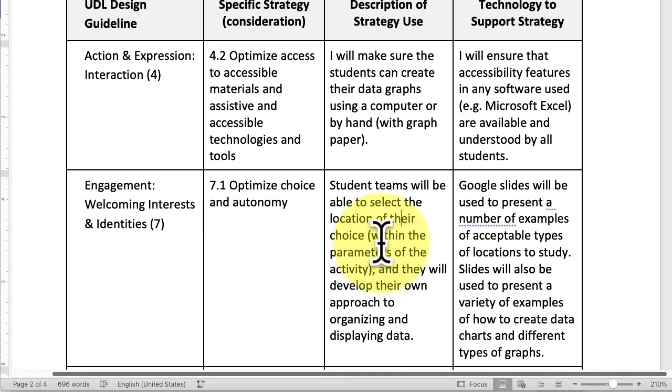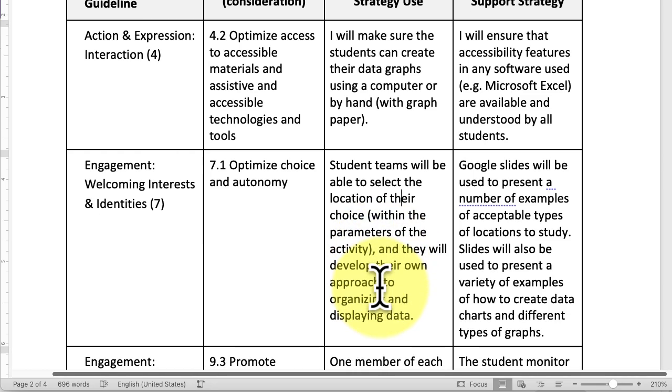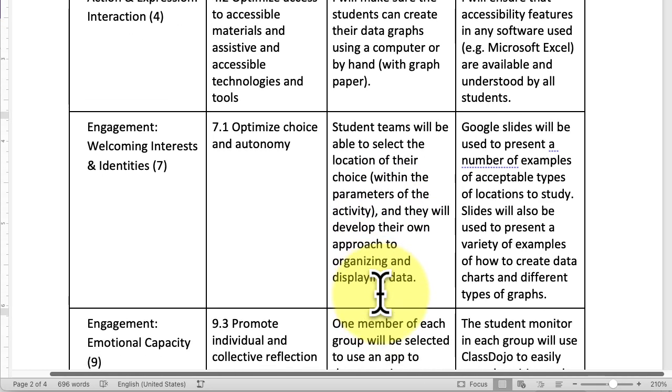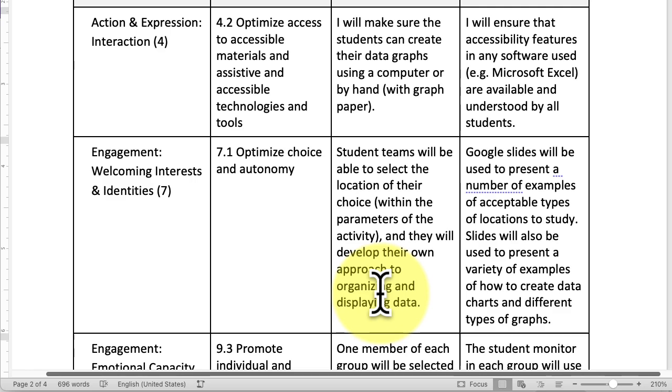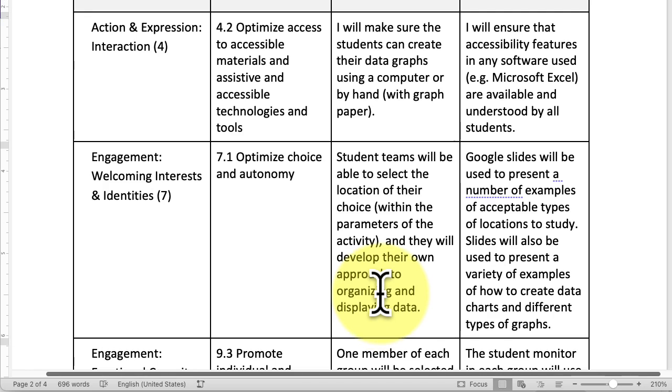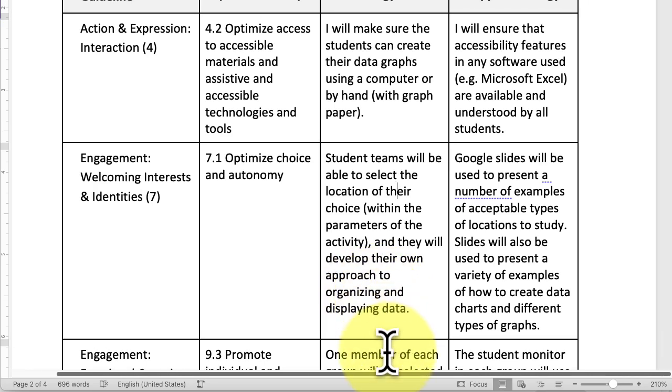So as I mentioned earlier, it has to be an area that has not been manipulated by humans and that is wild in that respect. And they'll develop their own approach to organizing and displaying the data. So I'm not telling them how to organize their data specifically, and I'm not telling them how their graphs need to be made at this point of the project.